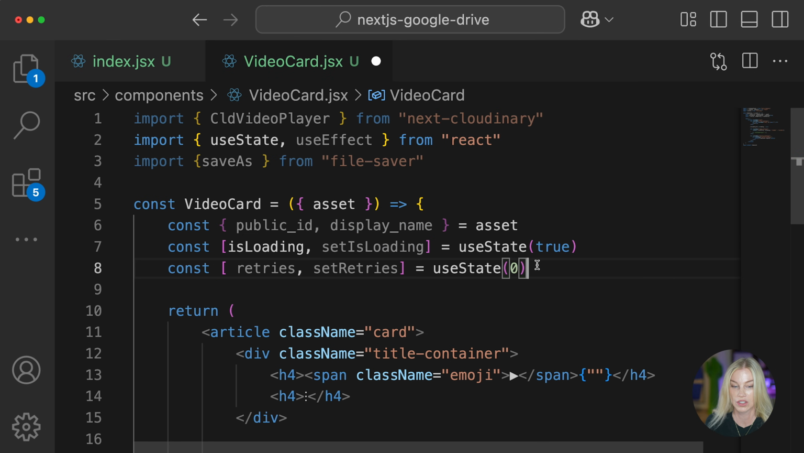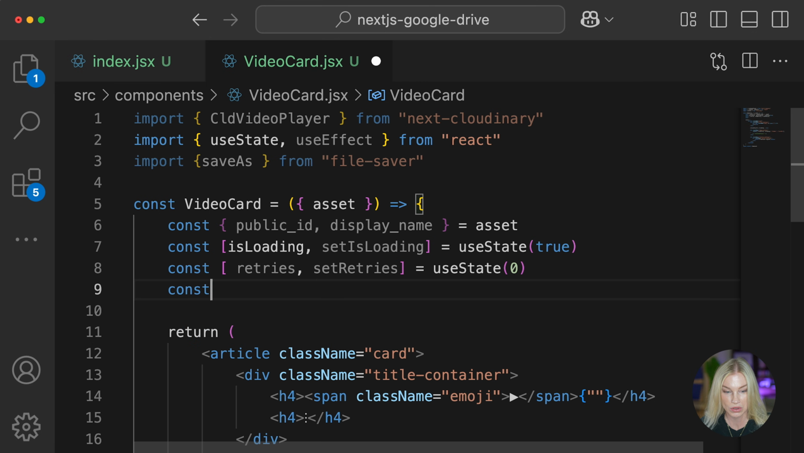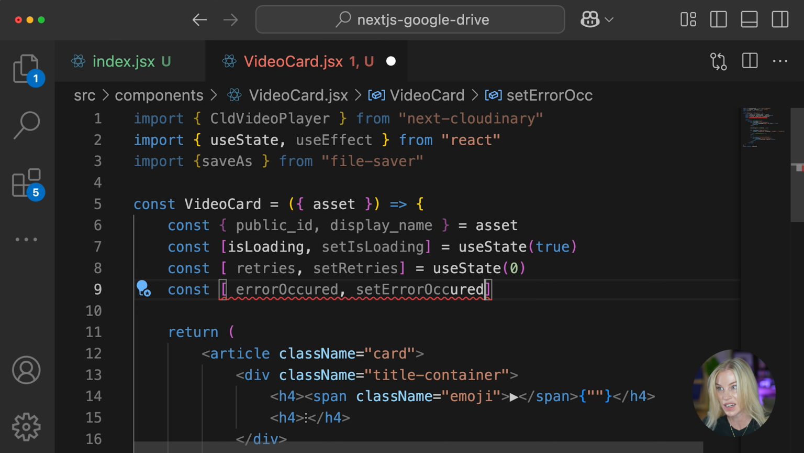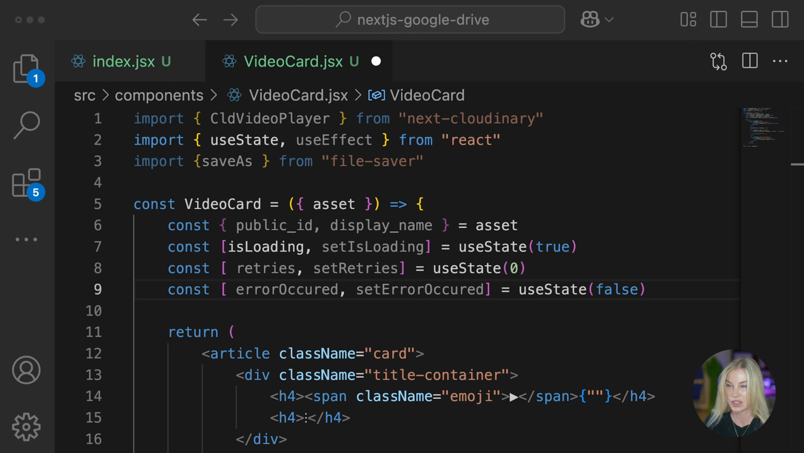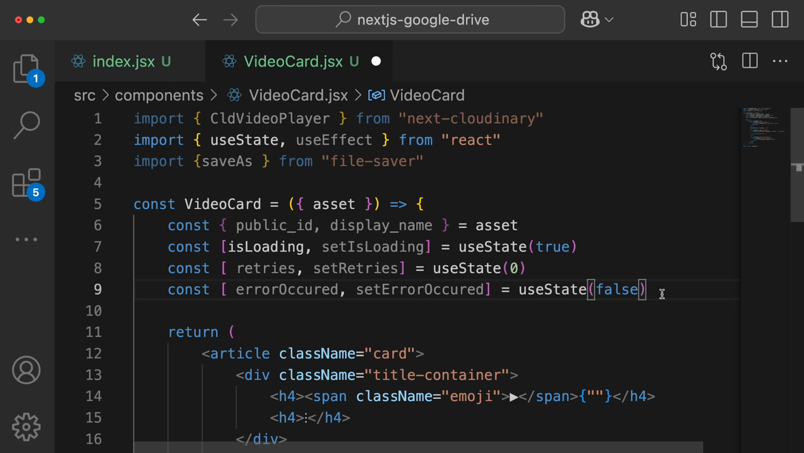So this is going to track the number of retries, and we're also going to save the error occurred, if there is one. So set error occurred. We didn't do this for the image. You can add it. It's just something that I wanted to do for the image upload. Okay, so this is essentially going to track if the error occurred and save it to state.